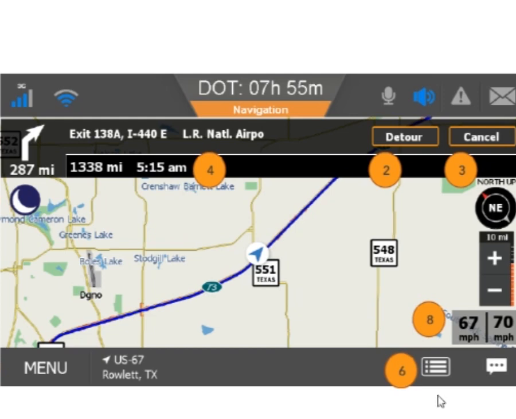Number 6 is going to be to the right of it here. Number 6 is the list. When you click on this, it's going to give the turn-by-turn directions, step by step, instead of the map view that you see here. Where you see number 1, where it says 287 miles, exit 138A, it's just going to continue to list down right below it all of the steps one by one instead of that map view. Then you can click on number 6 again to get the map view. So that's how you toggle back and forth between the list view and the map view.